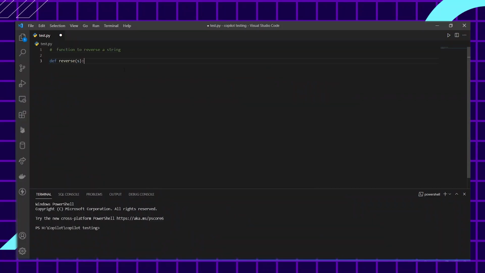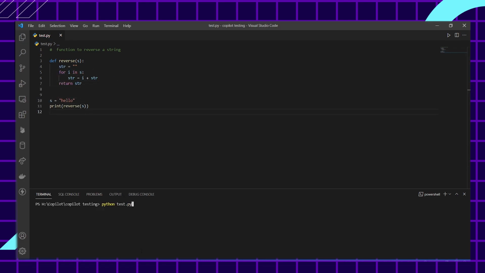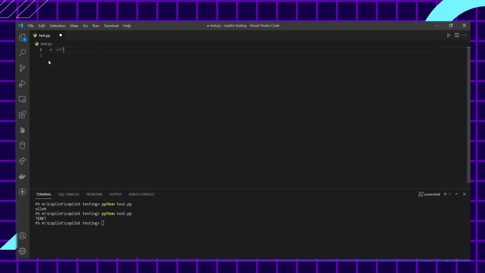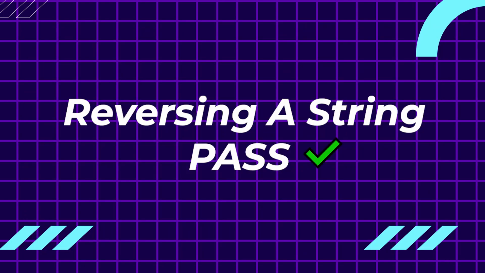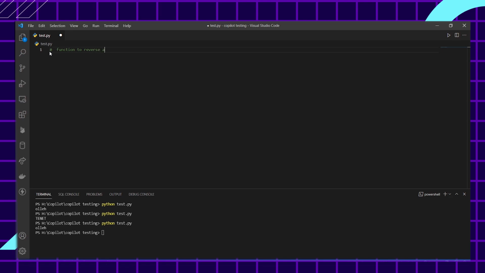Okay, let's start with the basic ones. Let's start with reversing a string, a very famous question. I'm just going to comment function to reverse a string, and I'm already getting suggestions. Wow, it's working. Great. Let's try to manipulate the comment and add a keyword called efficient. Let's see if we get some other result, and it gives us a different result. Great. So test passed.